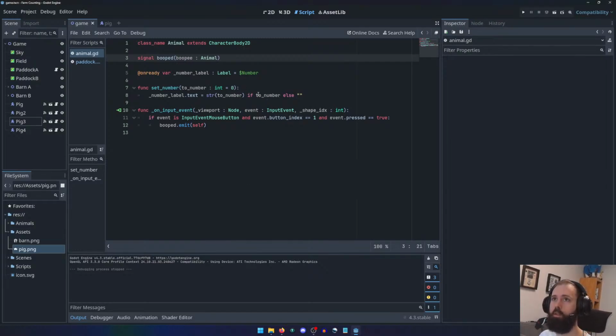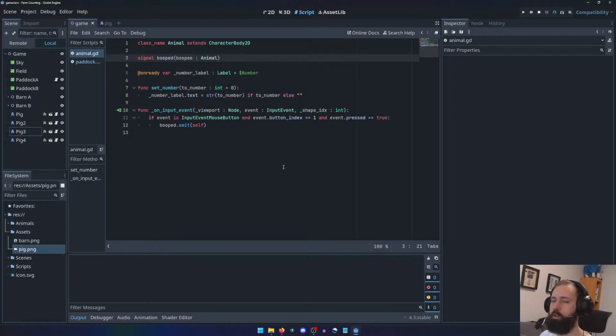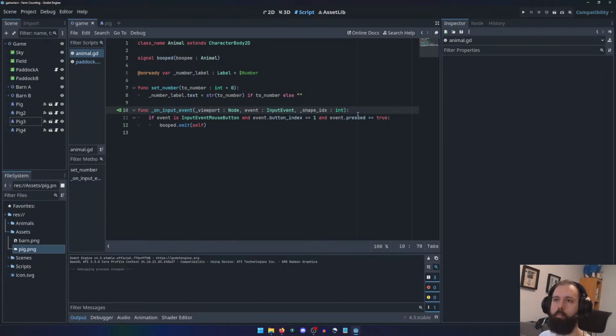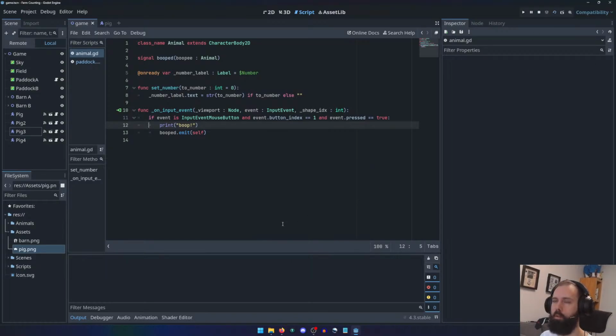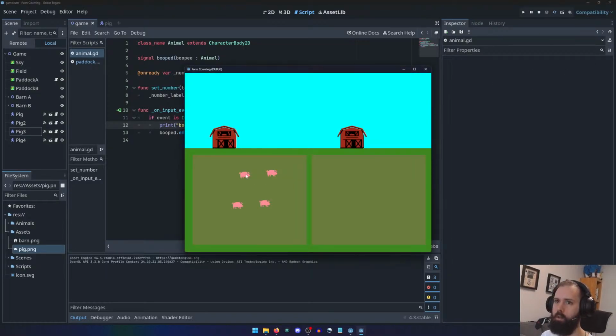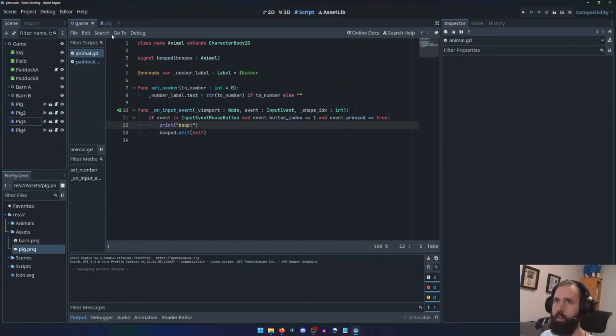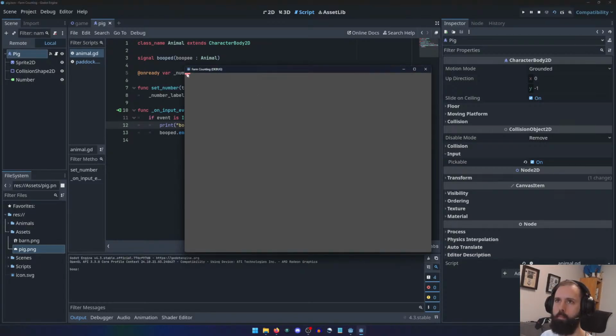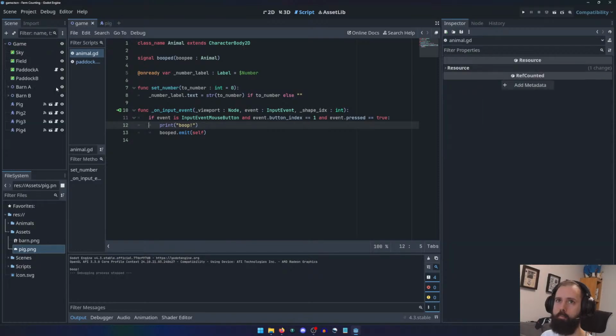Boopy? The one who was booped? Still no. Okay. No, not here. Print boop. Double check that that's working. It is not. Why? I thought that was working. It is in that scene.